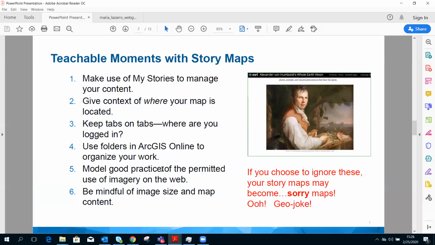There are a lot of tabs, as I've just illustrated, and make sure that you know which tab you're logged into or signed into. More about that in a moment. Give some context of where your story map, your issue, the problem that you're addressing is located. Oftentimes we see some really compelling story maps and we have no idea where it is. It may be an extremely local event or issue in some community somewhere, and you have to do a little digging to find out where that is. Give some content and also context of where your community, your issue is located.